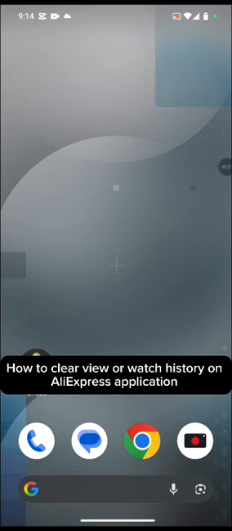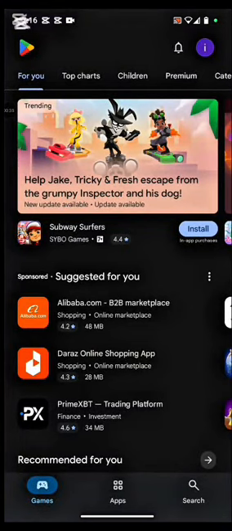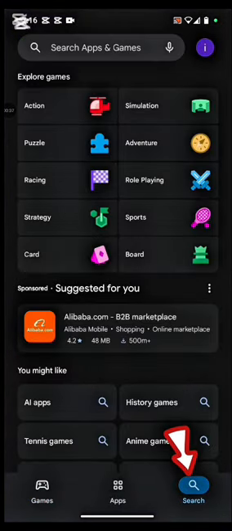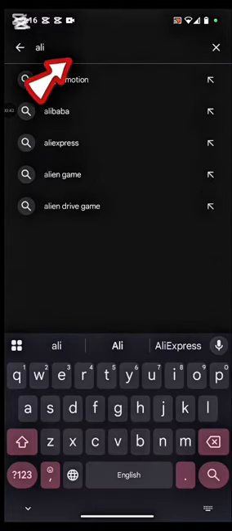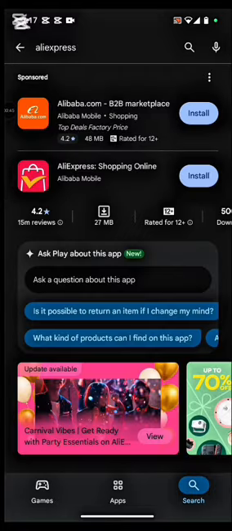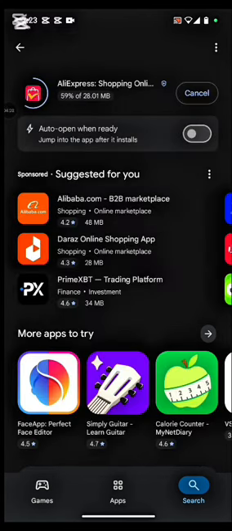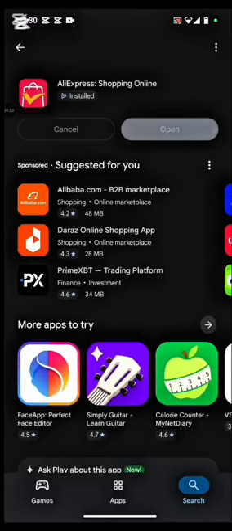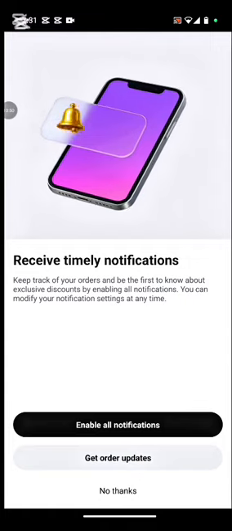Now, to download the AliExpress application on your Android device, firstly go ahead and open your Play Store. Click on the search button at the bottom right corner of the page. Now, on the search box at the top, type in AliExpress and make a search. You're going to see the search results displayed on the screen. Tap on the application. On the next page, click on the Install button just below the application to begin the downloading process. While downloading the application, make sure that you are connected to a strong internet. Once the application is downloaded, tap on the Open button to launch the application.